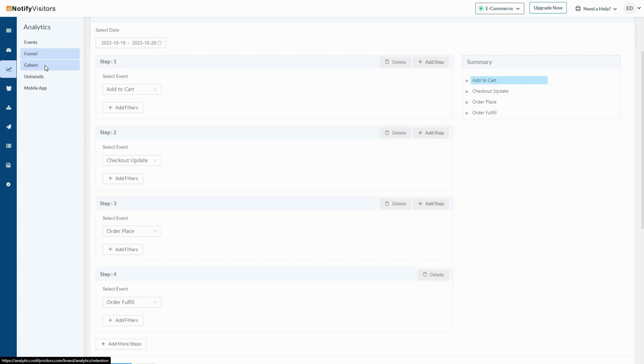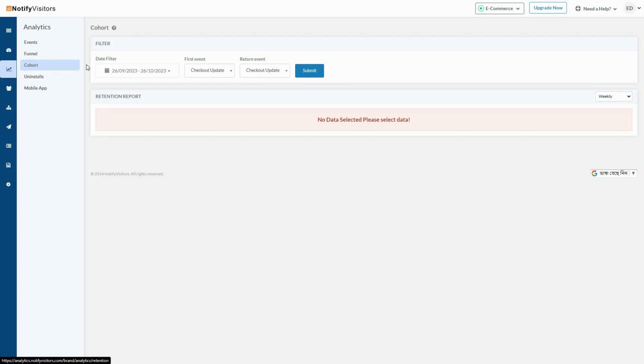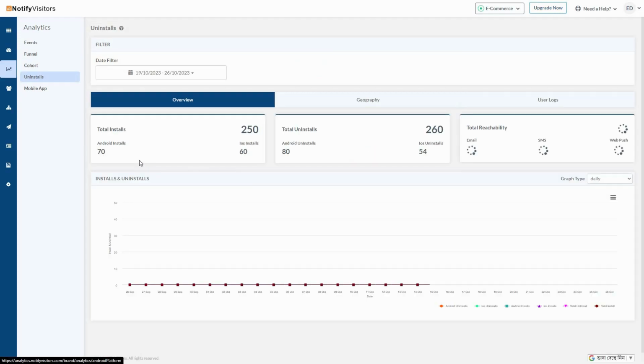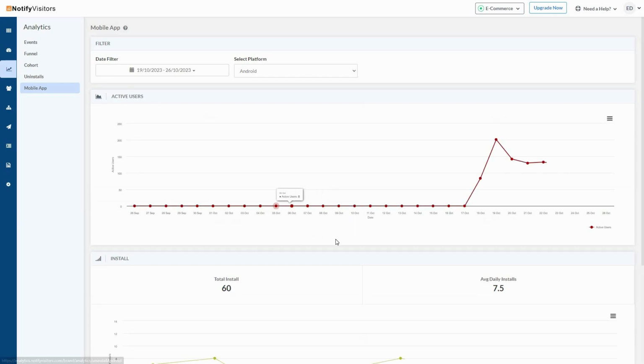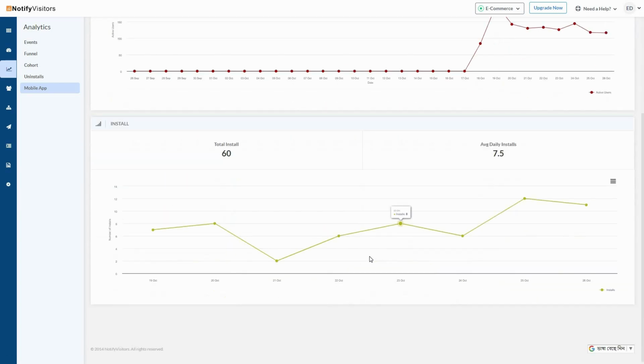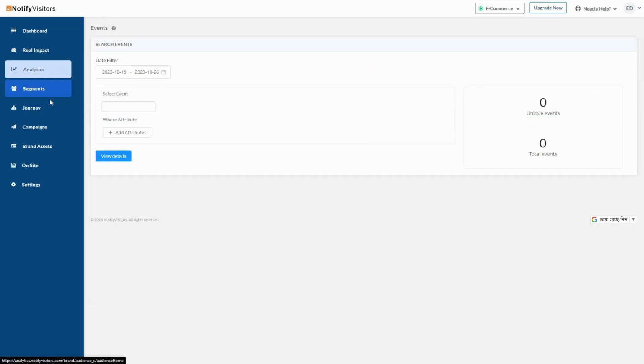And on the left side, I can also access the cohort. I have to select the date range in order to find the retention report. I can also see the uninstalls, the total amount of uninstalls I'm getting from Android platform, iOS. So this is also a very good way to see how your store is performing. And I can also see the analytics about the mobile app. So here is that. And then on this left side, I have these segments.